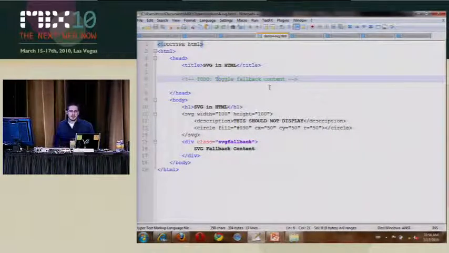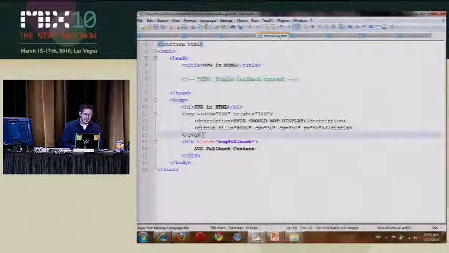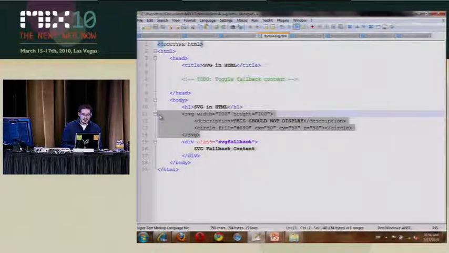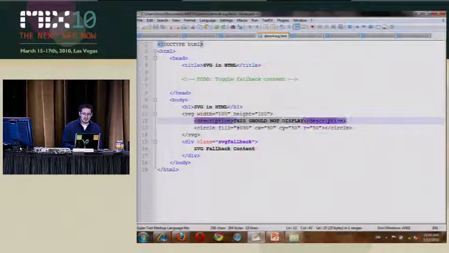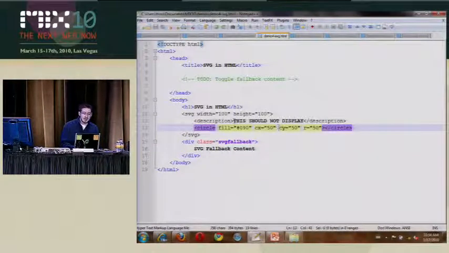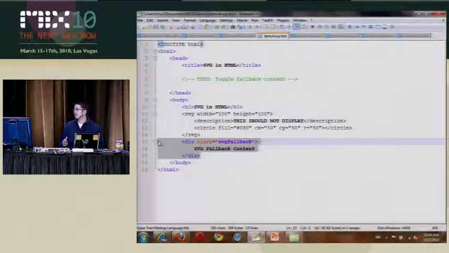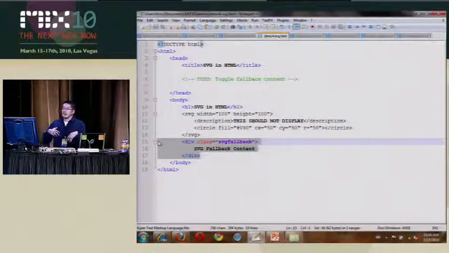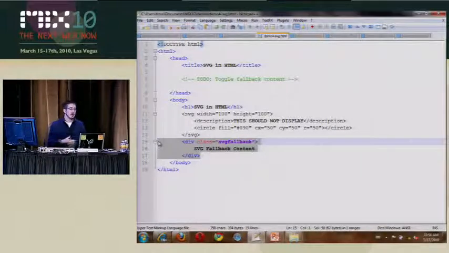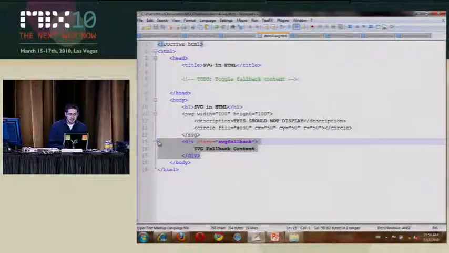So what I've worked up here is some SVG in HTML, which will work in IE9. I've got a description, which in SVG is hidden anyway, so it definitely shouldn't display when I'm running in an older browser. But the key thing here is it is text. And I've got some fallback content I've set up for what I want to be displayed when I'm running in a browser that doesn't support SVG and HTML.